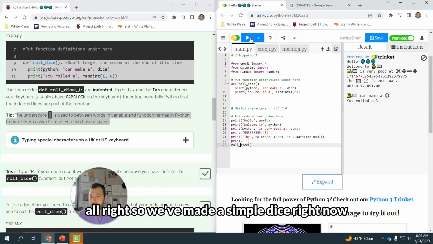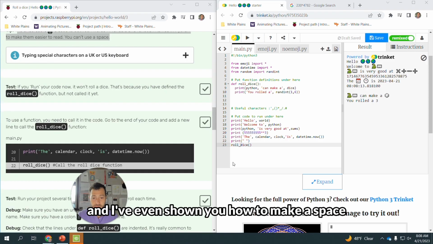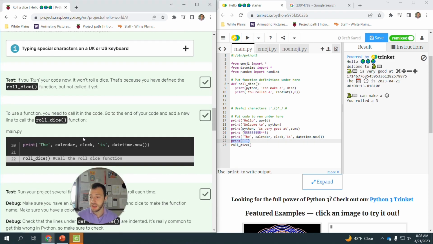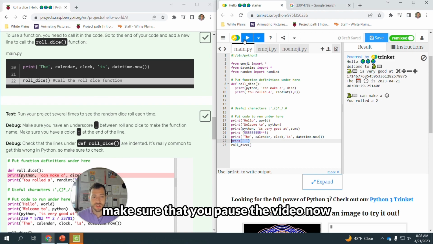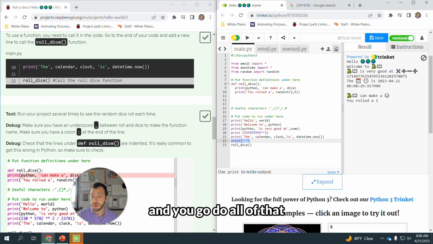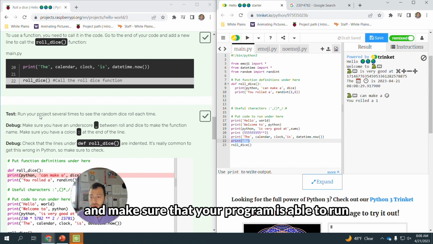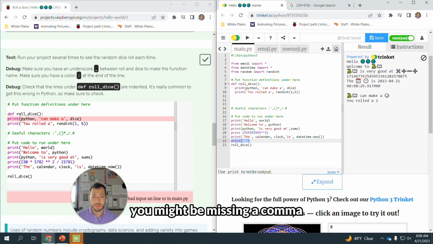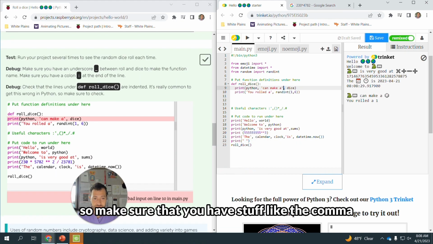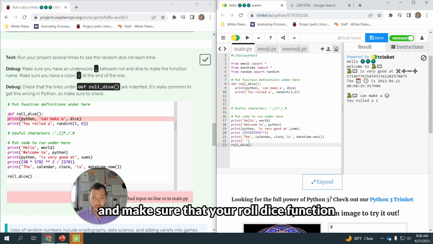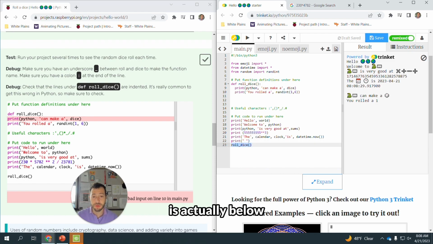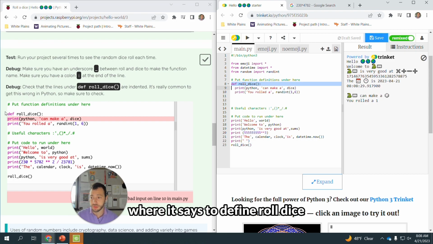All right, so we've made a simple dice right now. I've even shown you how to make a space, and we're going to run the program. Make sure that you pause the video now and go do all of that, and make sure that your program's able to run. You might be missing a comma, so make sure that you have stuff like the comma, and make sure that your roll dice function is actually below where it says to define roll dice.